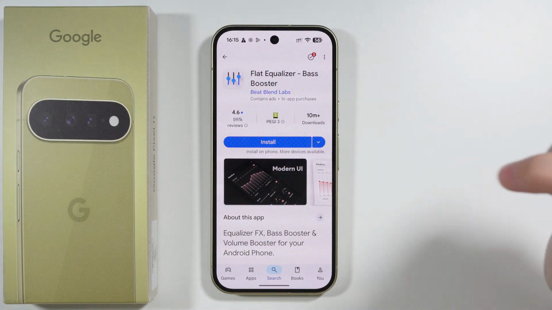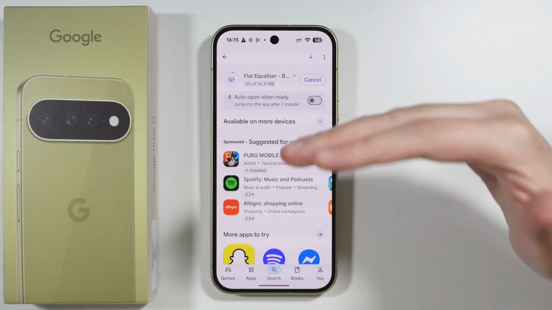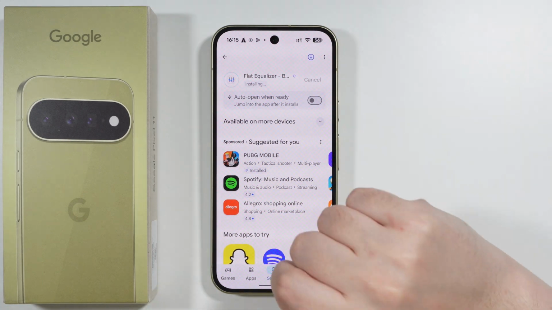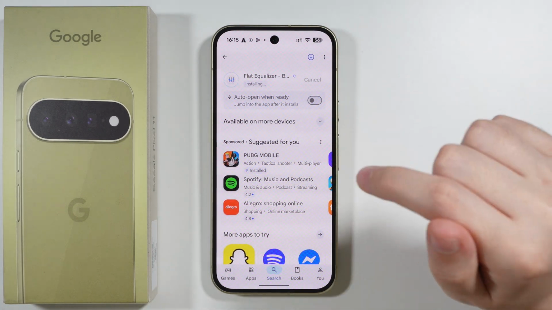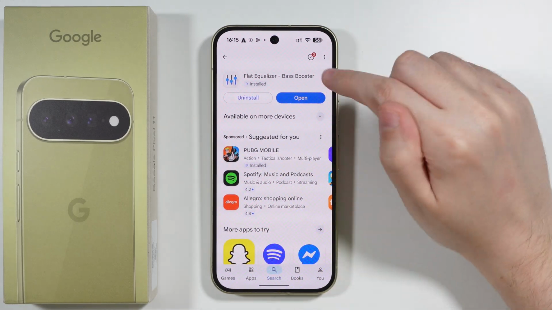Now, in my case, I'm going to use this app over here. I'm going to install it and show you how to get the Bass Boost with this app. But feel free to try any other app that you can find in the Play Store in case you don't like this one or in case it doesn't work for you for some reason.